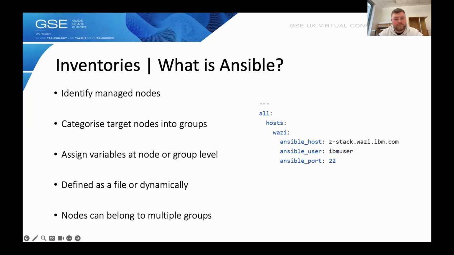Next, we have the concept of inventories. So this is how we tell Ansible where our systems are and how we're going to connect to them. So it's a flexible way of describing your environment. They're YAML files as well. They can be text files, but we tend to use YAML files. And they specify your connection details like your host, your port, your credentials, SSH keys.